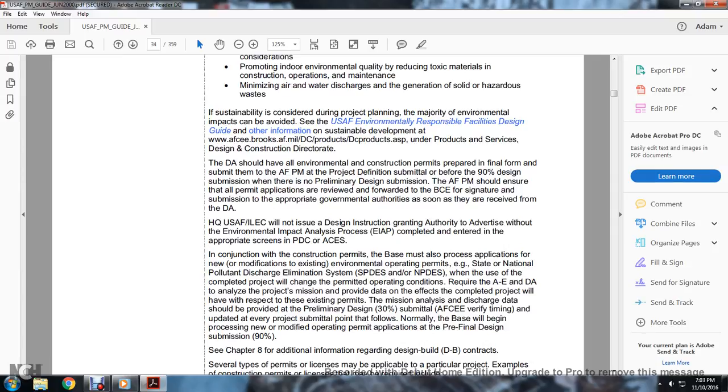In conjunction with the construction permits, the base must also process the application for new modifications to existing environmental operation permits, the State National Pollution Discharge Elimination System, or SPDS or NPDES, if the use of the completed project will change the permitted operation conditions. This will require the A&E, the DA, to analyze the project and provide the data on the effect the completed project will have with respect to the existing permits.